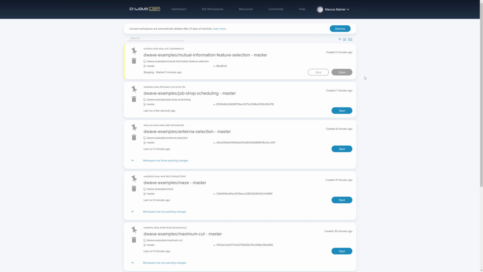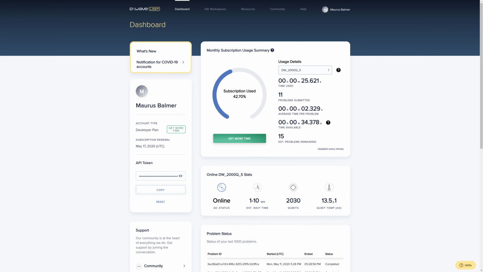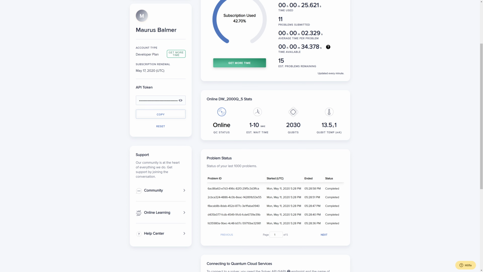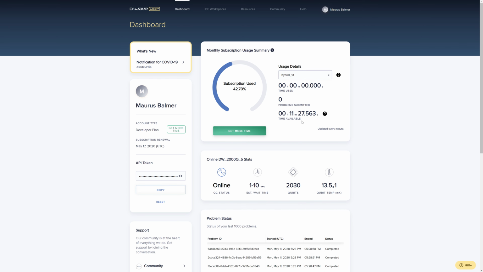Still I have this one. I'll stop you for a second. Mutual information feature selection. Okay, and now we go to the... Oh my! I used a lot! Because of this. Oh man. I used a lot. My gosh, I used a lot. How many problems have been submitted? Unbelievable. Oh man, that was quite a lot, huh?